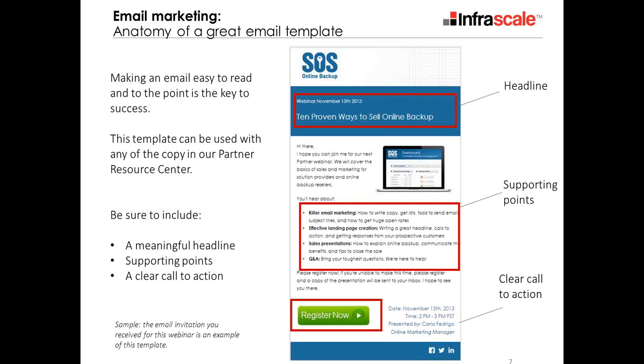So this is an example of a webinar registration here for SOS Online Backup with a very clear title as the headline, some supporting points of what you'll hear, and then a Register Now button, which is what we're asking you to do if you're interested. So this is just one example for you. We can use templates like these with any of the copy in our Partner Resource Center.